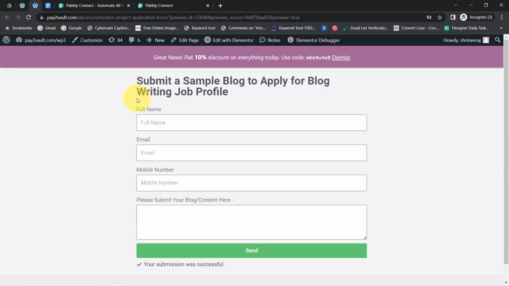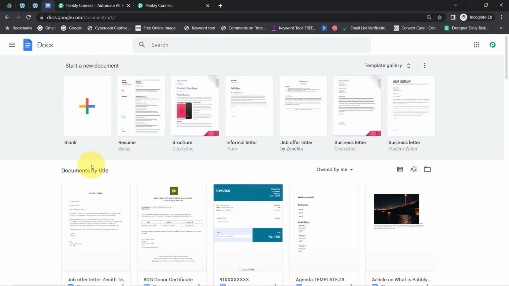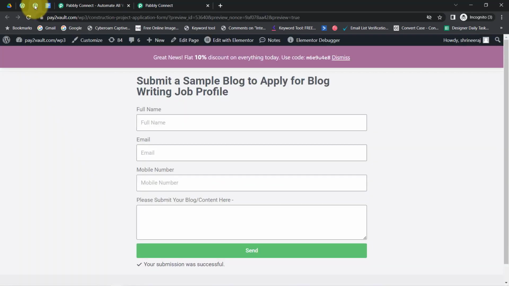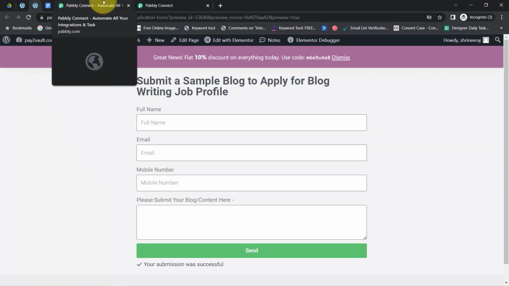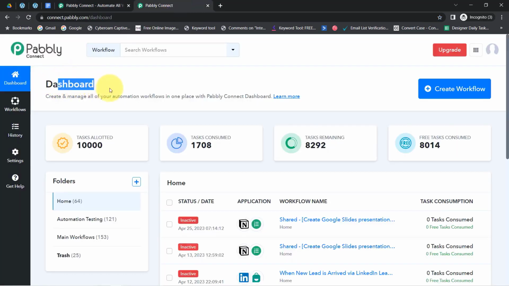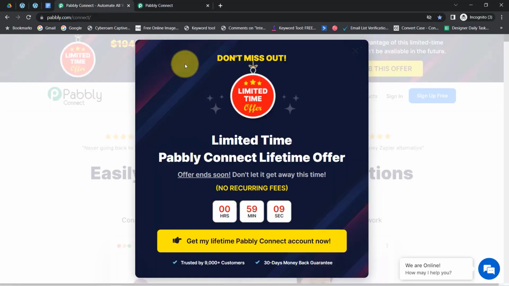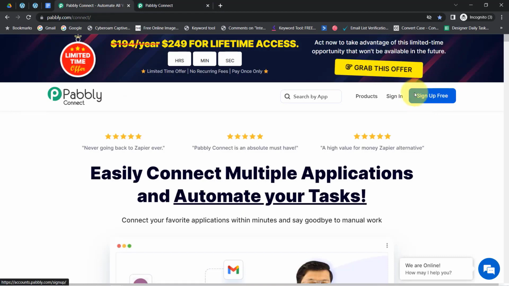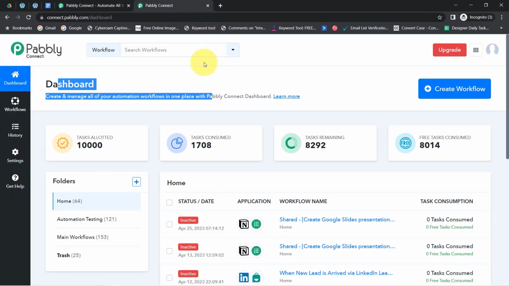Alright, so I have created this Elementor form and in order to collect all the responses into the Google Docs application, I'll have to build an integration in Elementor and Google Docs, and I am going to do that with the Pabbly Connect, which is an integration and automation software, and I'm an existing user of Pabbly Connect. So here you can see I am already logged in, and you can also create your free account in just 2 minutes from this sign up free button, and in the free account you will also get free tasks to test this automation.